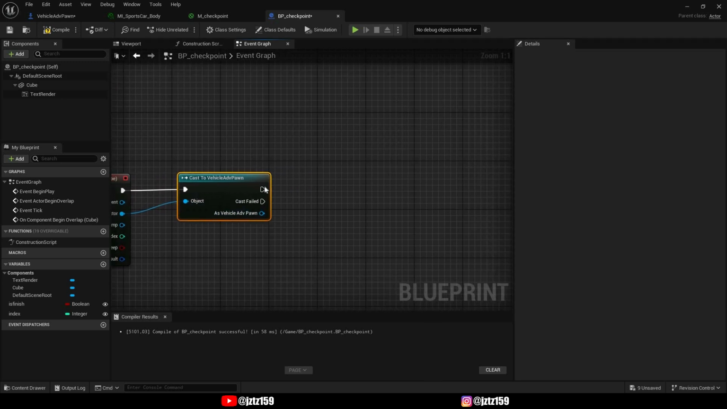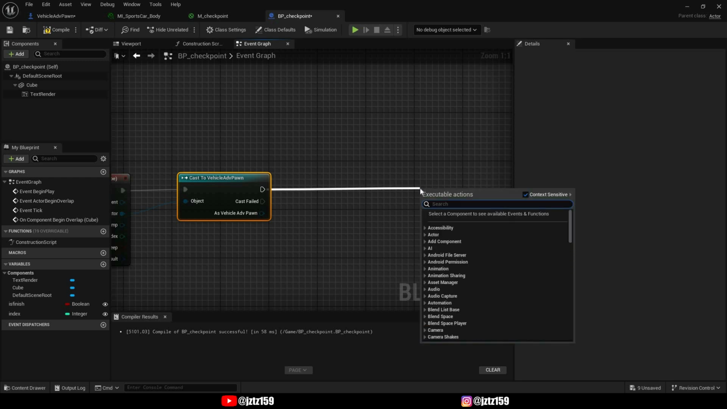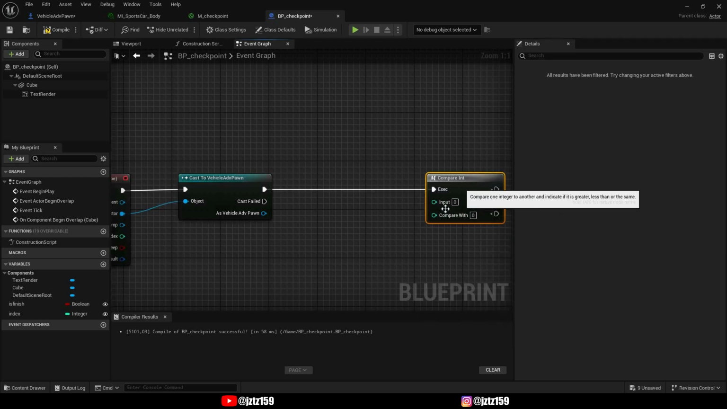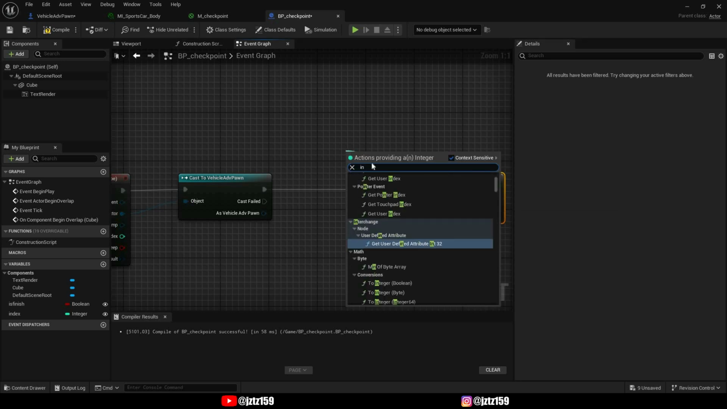Next, look for Compare Int. Drag off the input pin and connect it to your index variable.